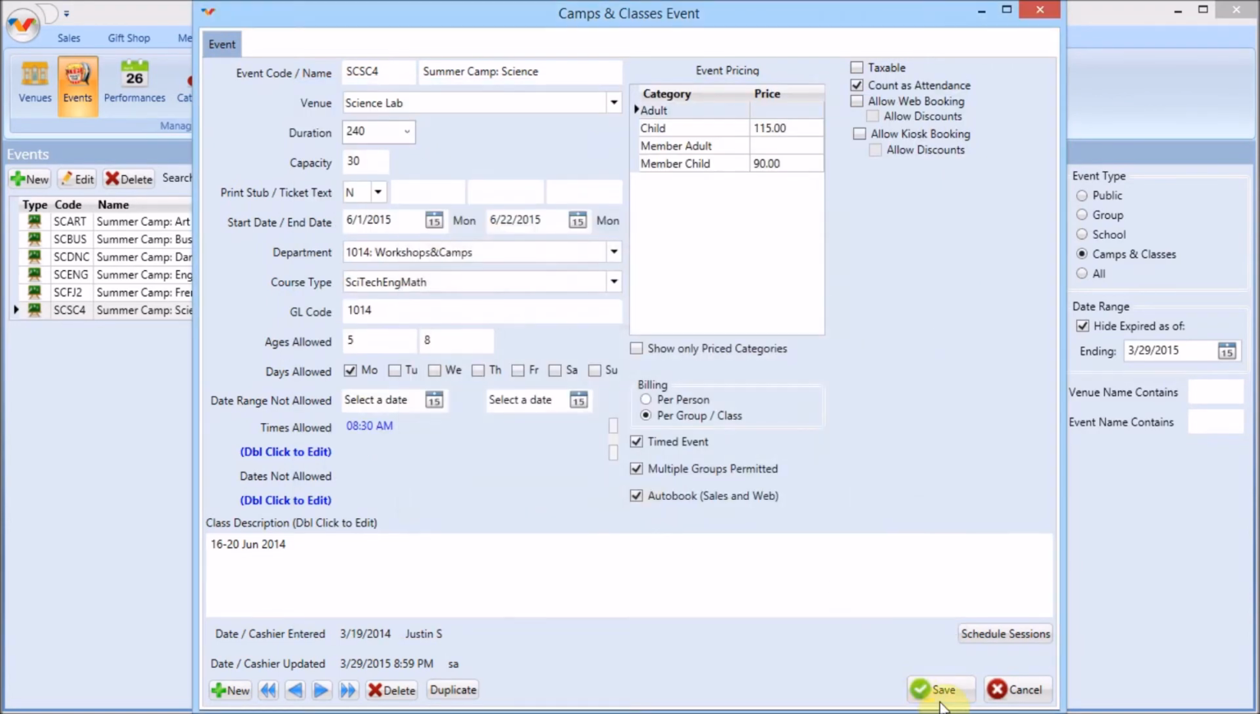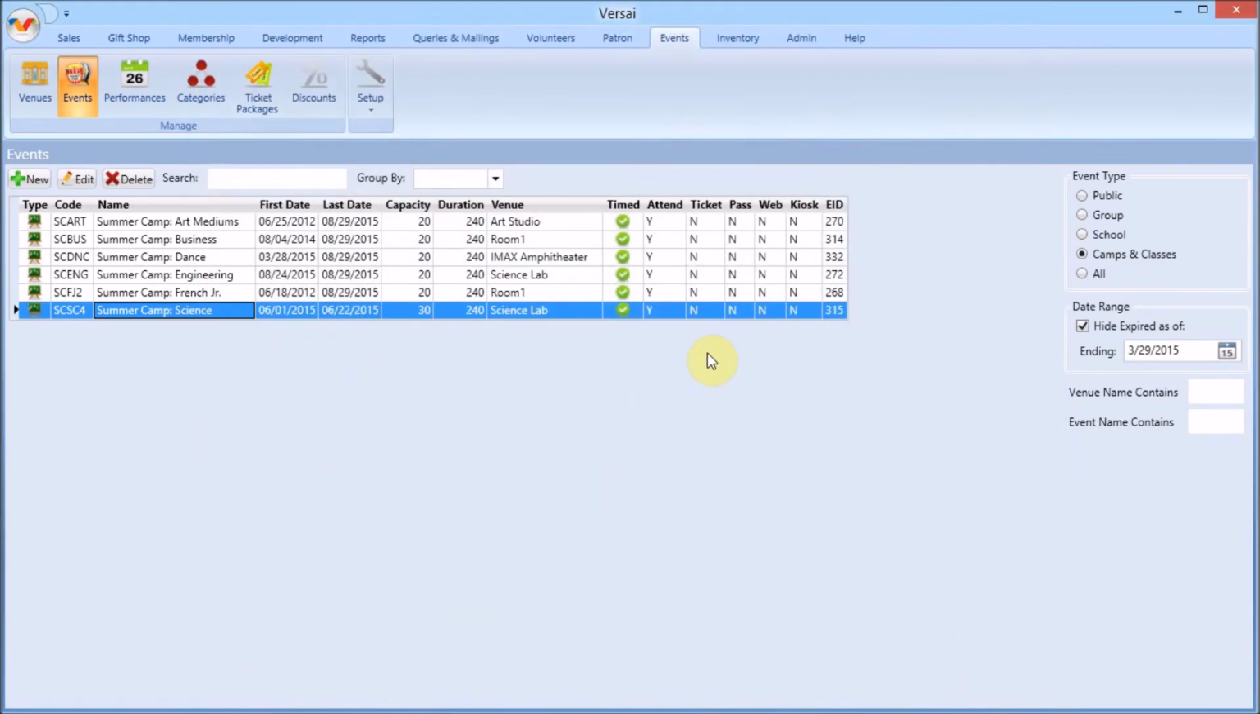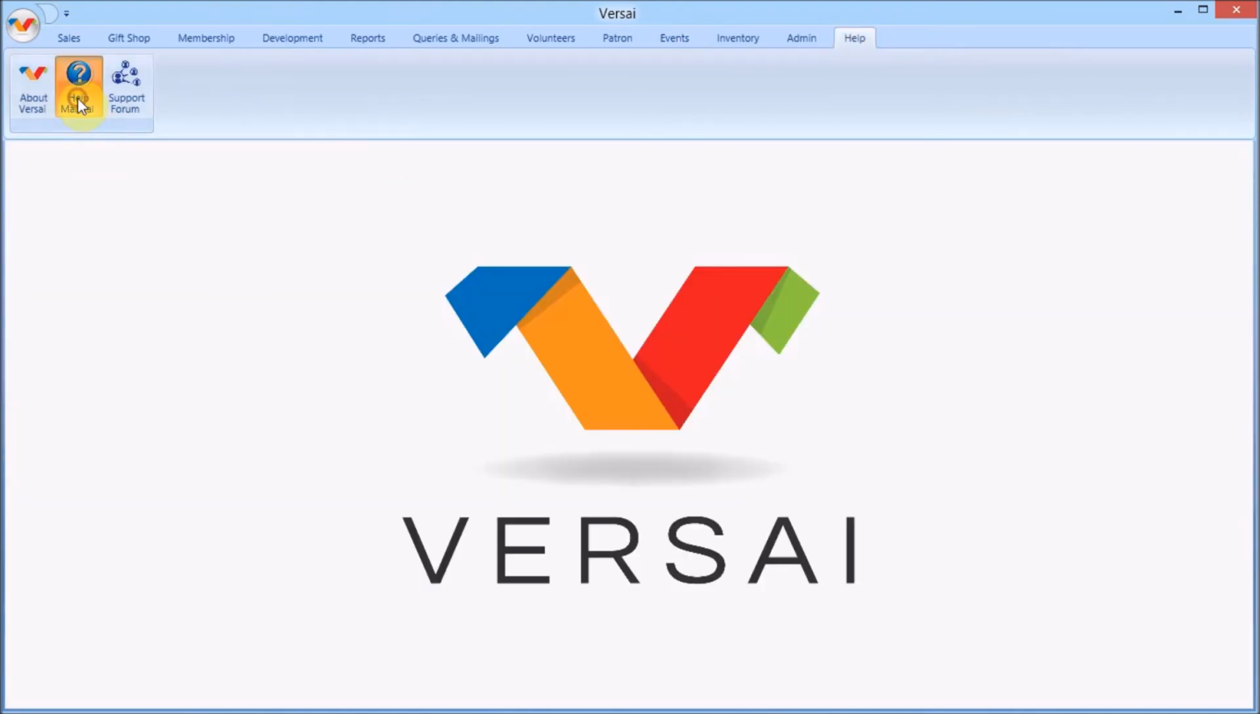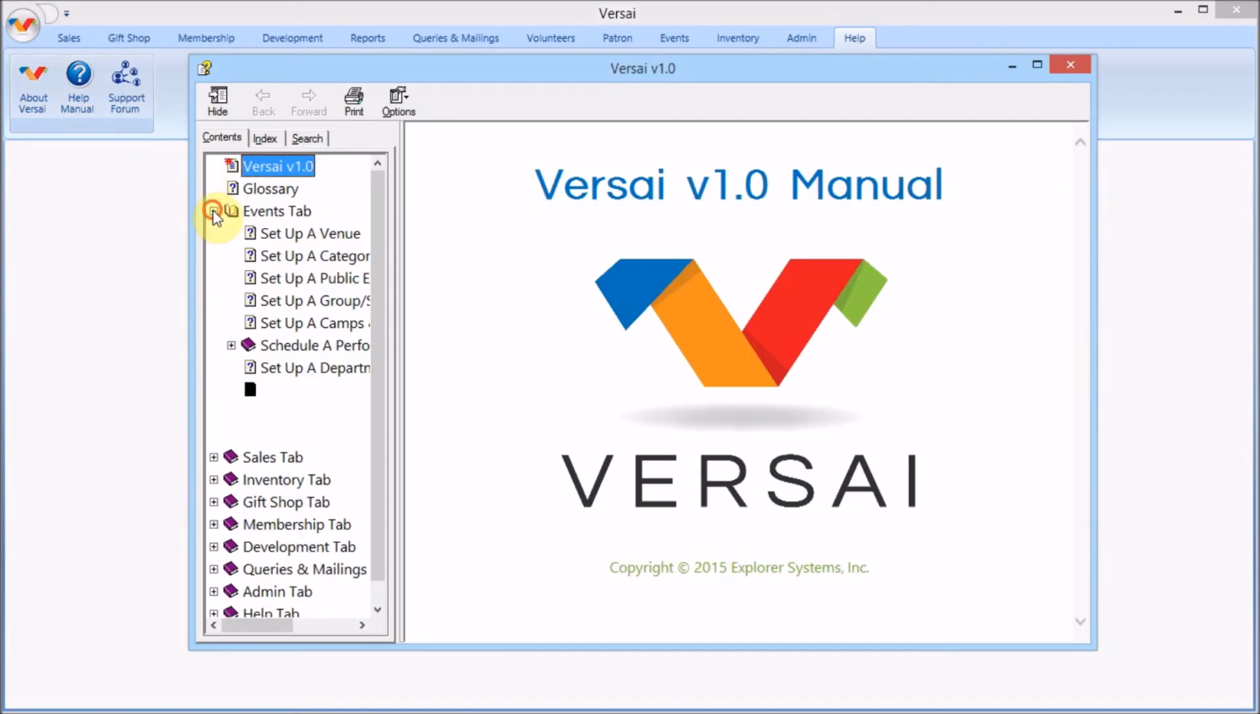In part 2, we'll go over how to book the events we just created to a reservation. For a copy of this information in step-by-step procedure with more detail, refer to the built-in user manual.